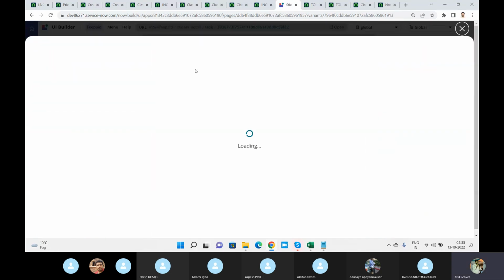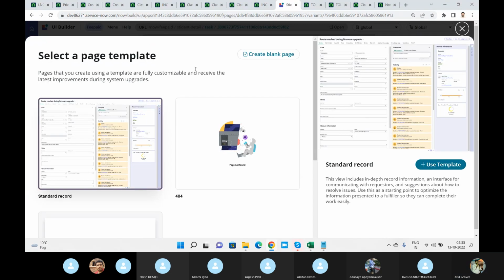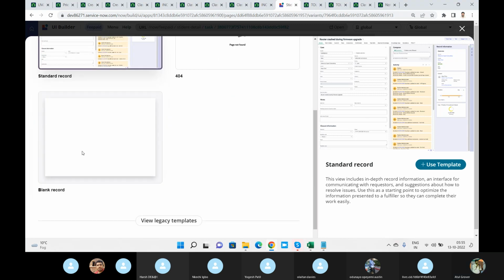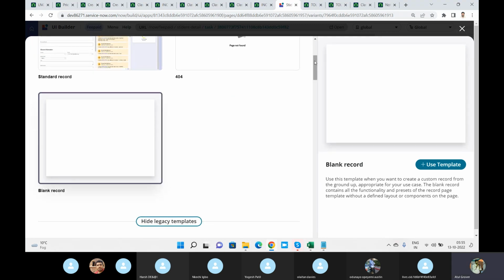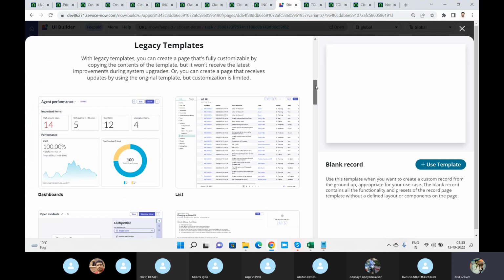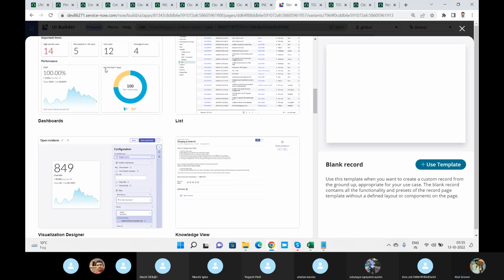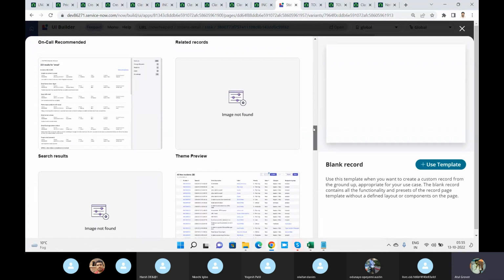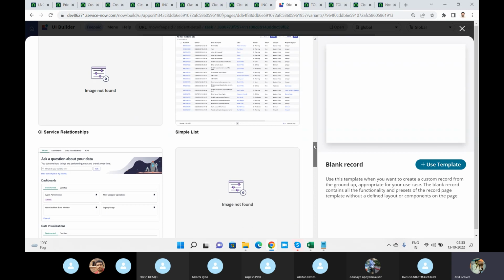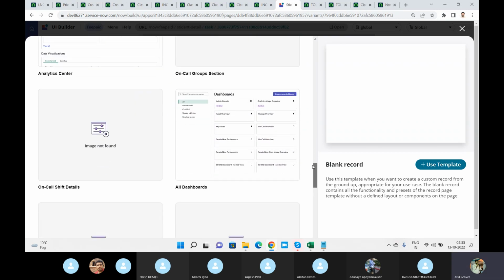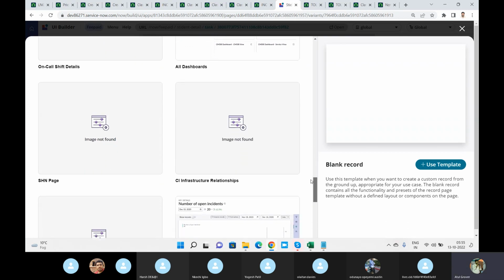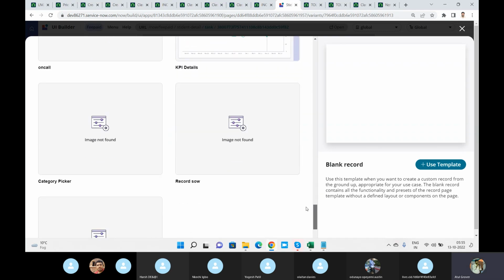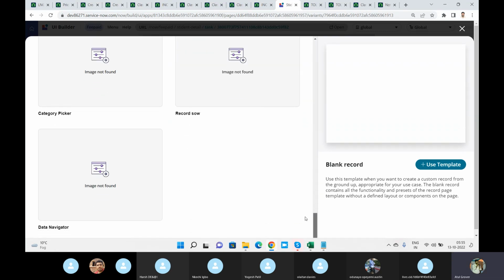Let's create a new page first. I want to use the blank one. View legacy template. See, a few more are there. Okay, here is a legacy template. Good. Dashboard, list view, knowledge, record, on-call, theme, on-call group, dashboards. Is any workspace there or not? No, there's no workspace.